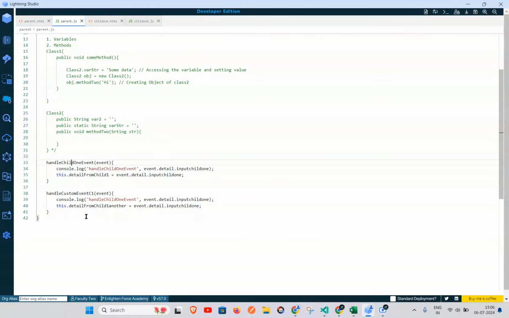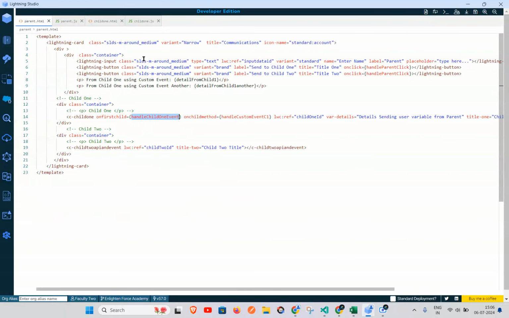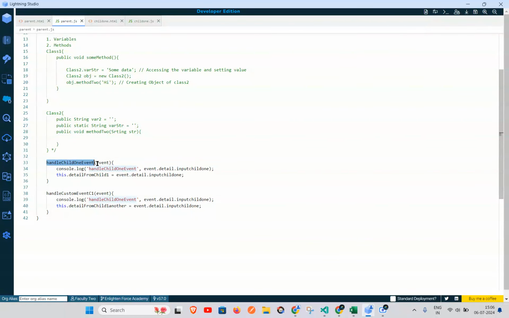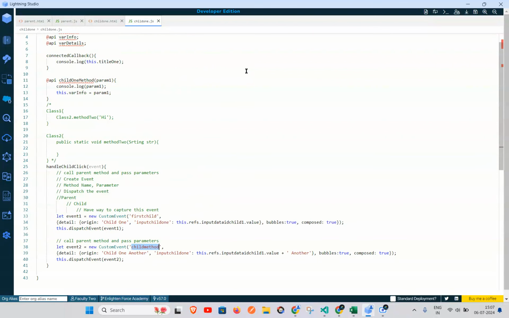So this is my method, say child one event. Okay, if you see here, child one event, right? So handle child one event, I am passing that event. So now this event contains those variables, like event dot detail dot input child one, event dot detail dot origin, whatever we have declared here, right? Whatever you are passing, you can access it. I can have multiple events as well, separate events with separate names.